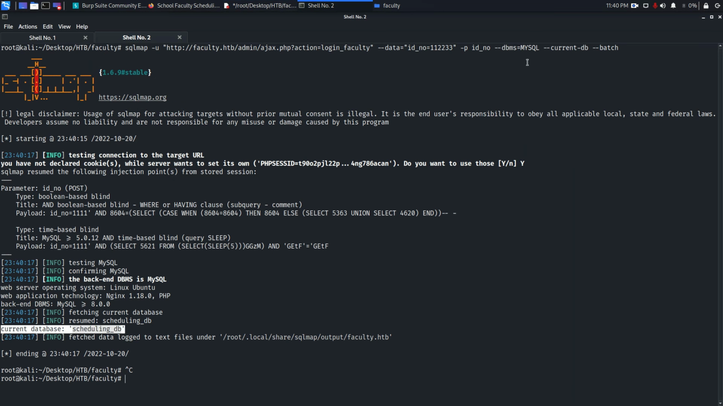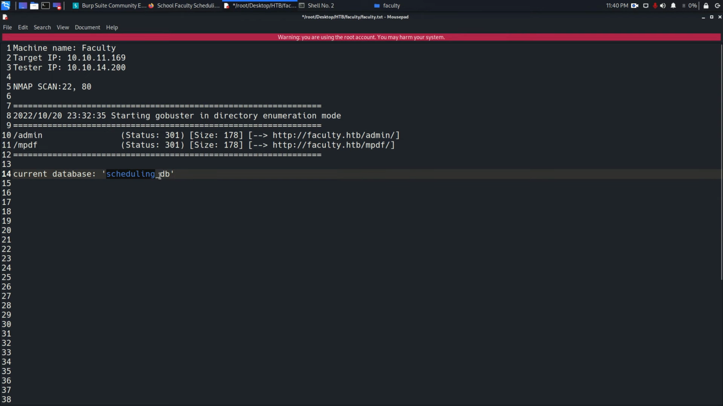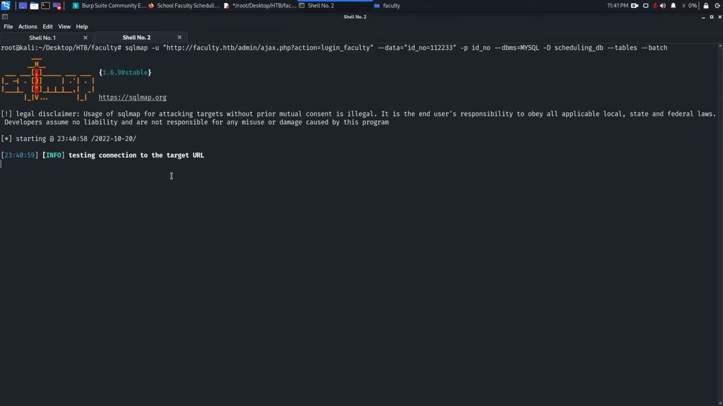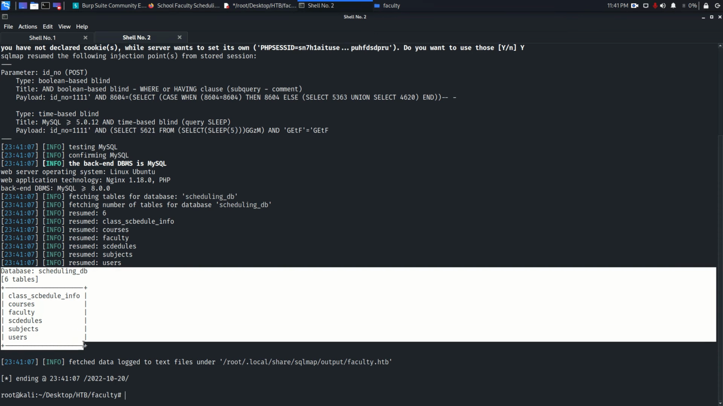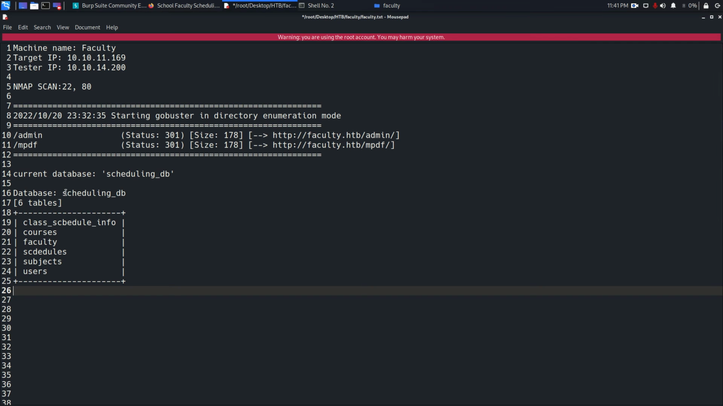Paste that. Now I want to dump this database, so clear. Now we know the database name -d, which is going to be scheduling underscore db. Copy that and paste that here. Now I want to see the tables. Okay, hit enter. And these are the tables. So there are 6 tables. Copy that, come here, paste that, save it.